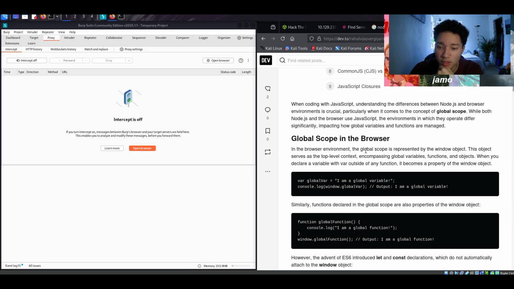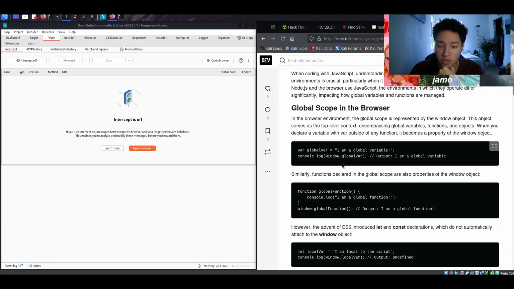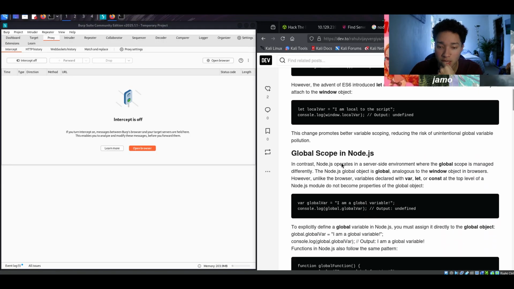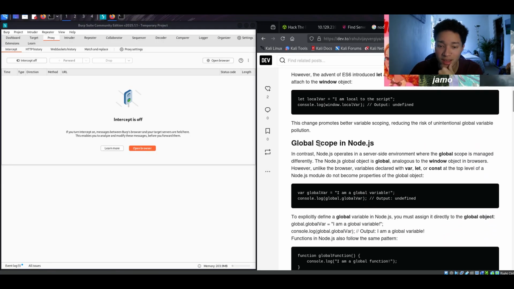In the browser environment, the global scope is represented by the window object. This object serves as the top-level context, encompassing global variables, functions, and objects. Okay, so when you declare a variable outside of any function or anything, it becomes part of the window object. All right, so it's in there. So what's the difference with Node.js? In contrast, Node.js operates in a server-side environment where the global variable is managed differently. The Node.js global object is global, analogous to the window object in browsers.